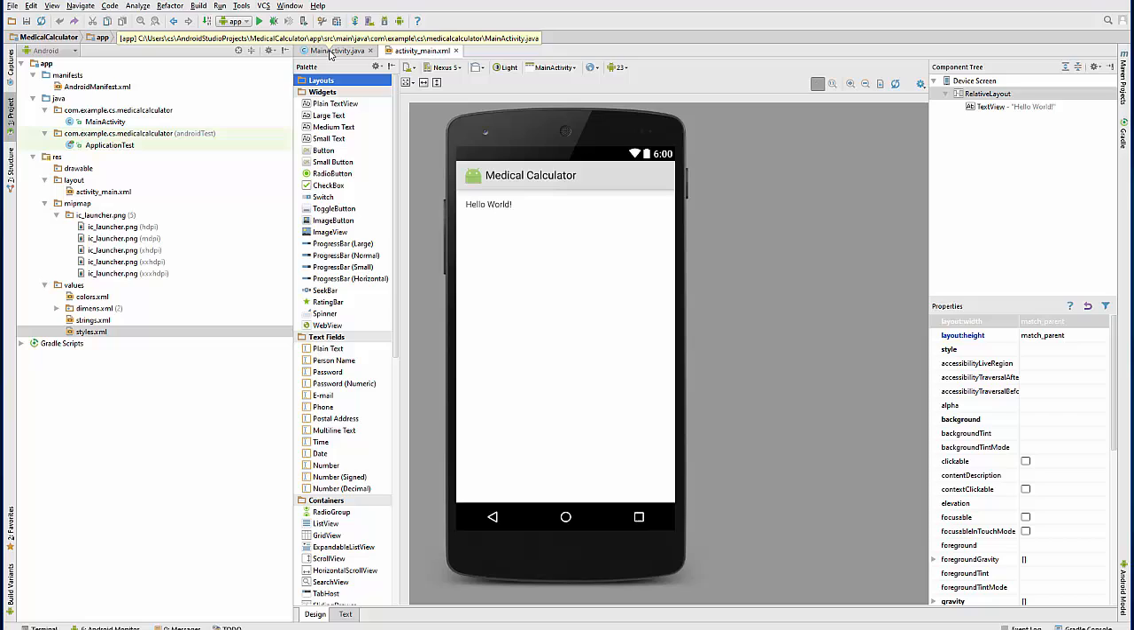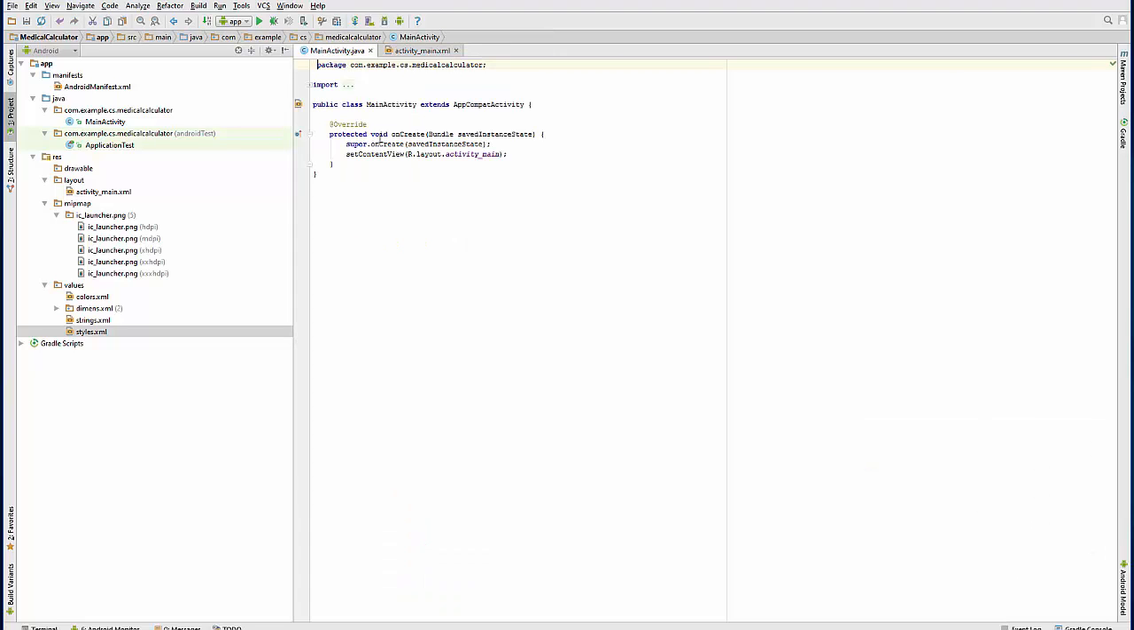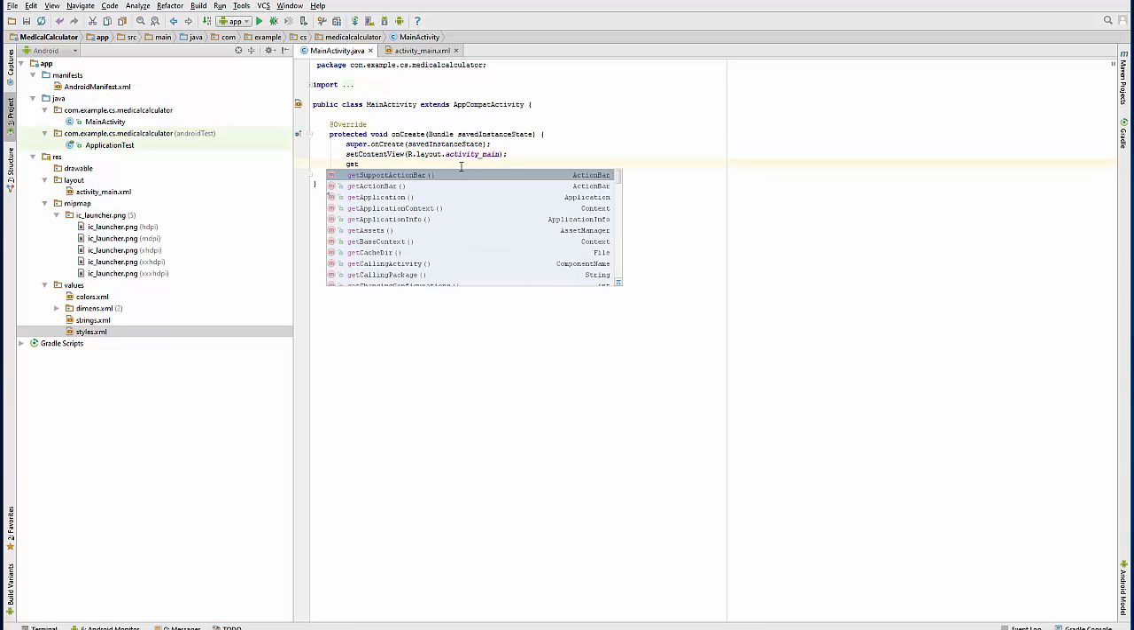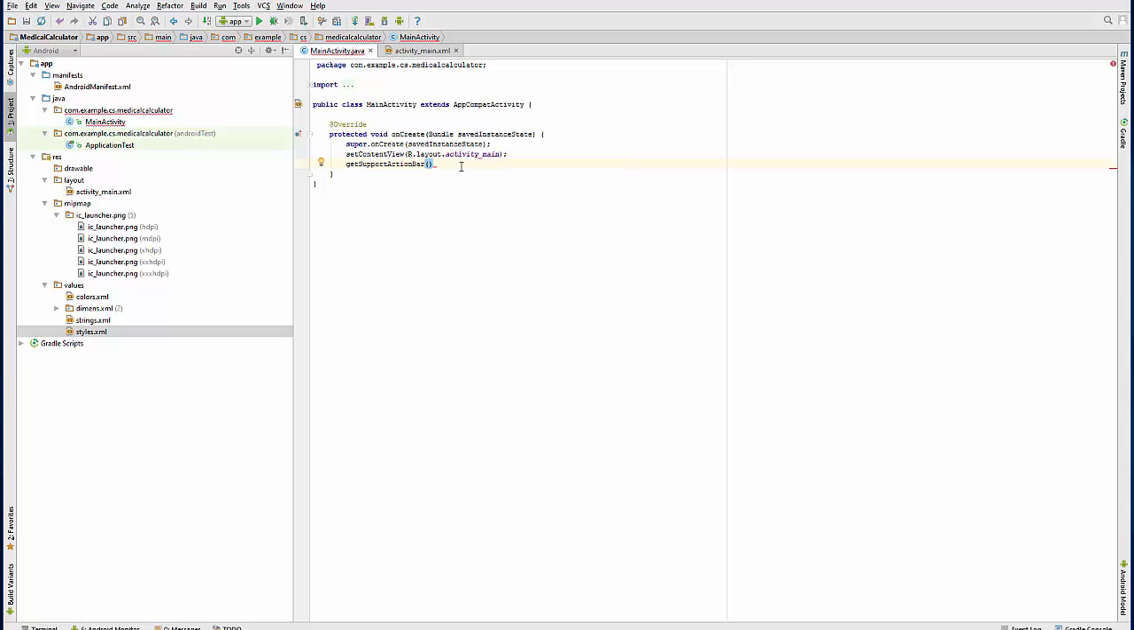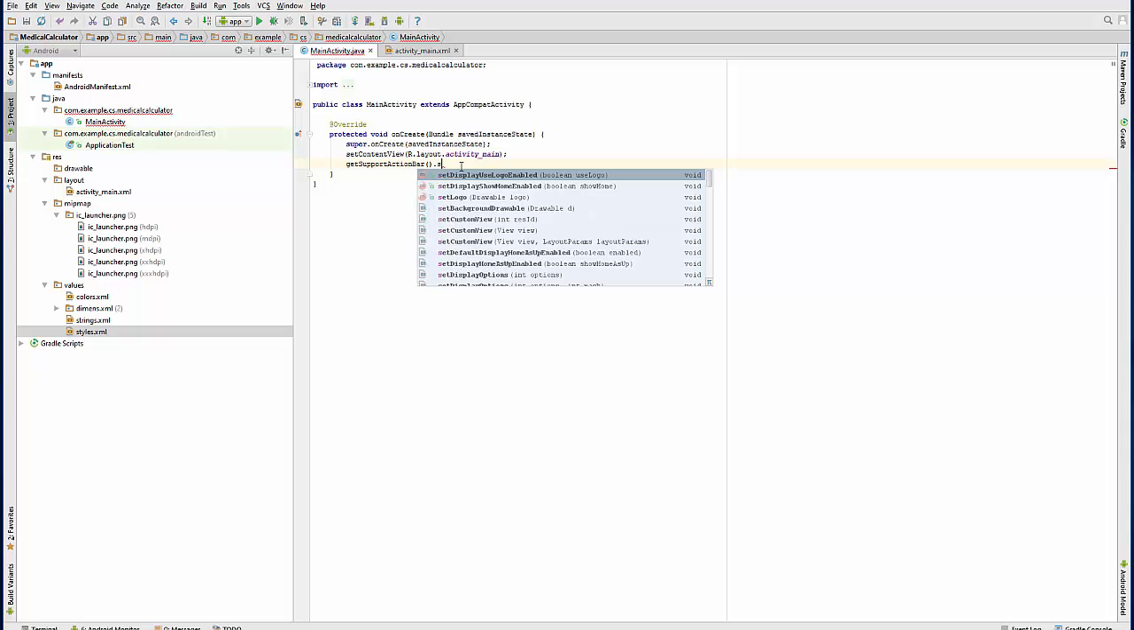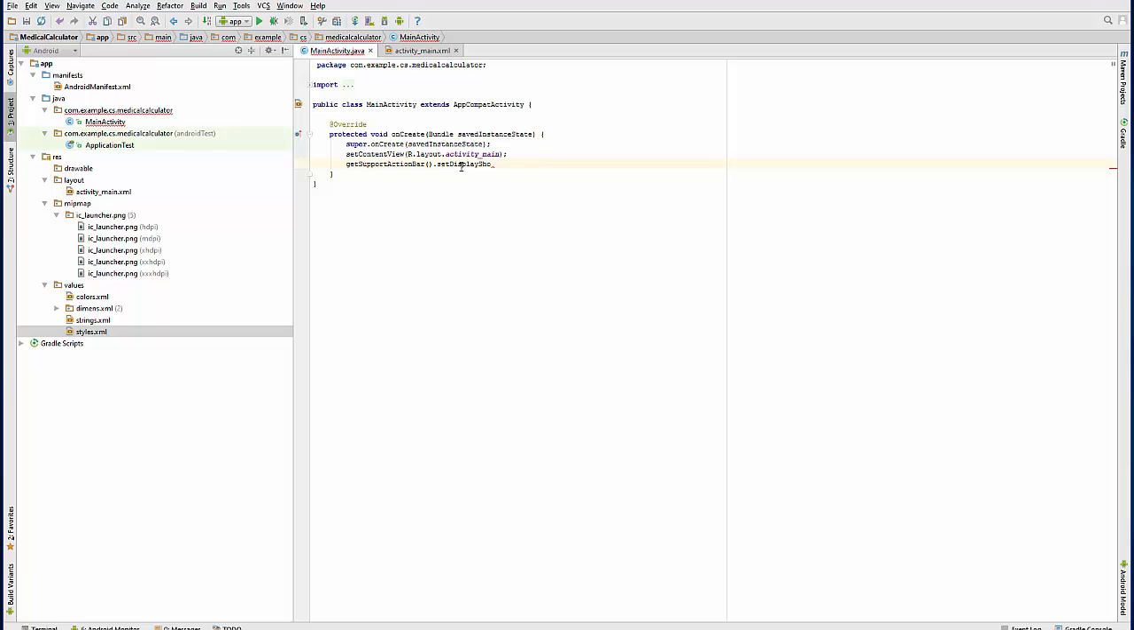So open up the MainActivity.java, which should already be open from when you created the project, but if it's not, you can find it under Java in this first section here. The first line starts with getSupportActionBar, which you can just type get, and it should be the first option that comes up. Just hit tab to save some time. Then .set display show home enabled, which will be one of the first options, so just type until it comes up. Hit tab again and enter true for the value.